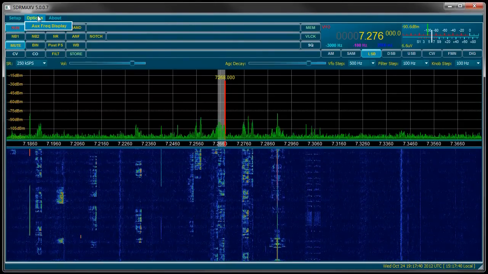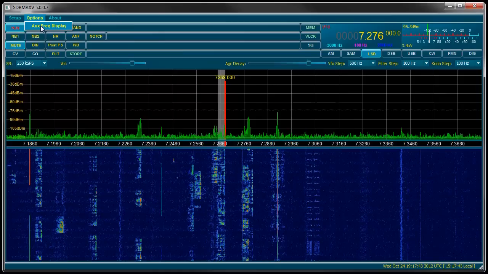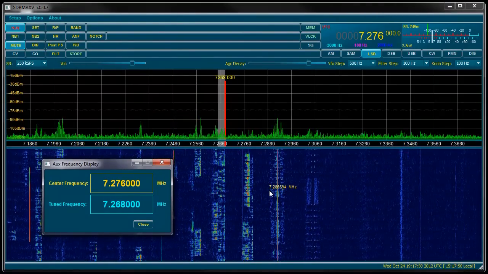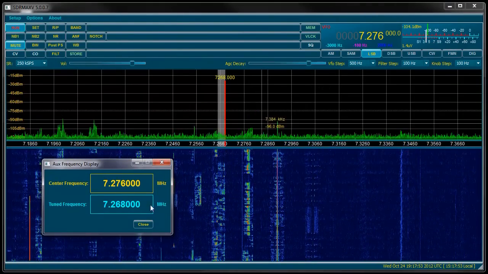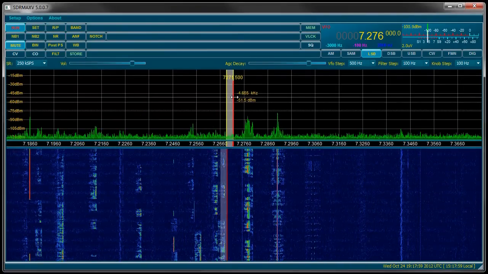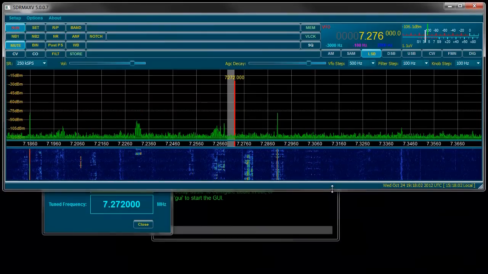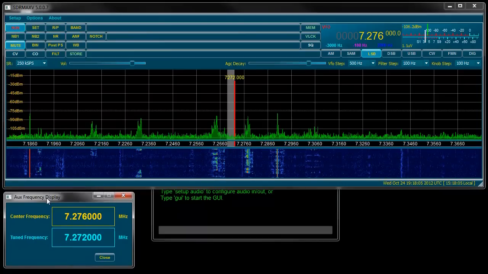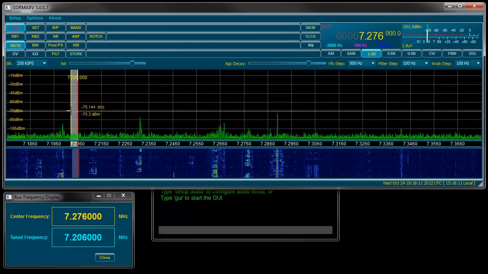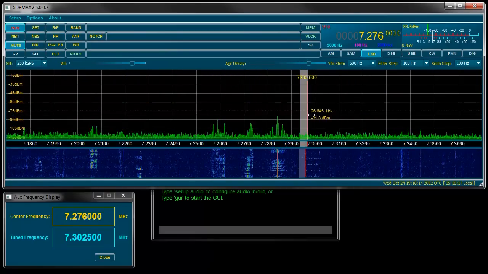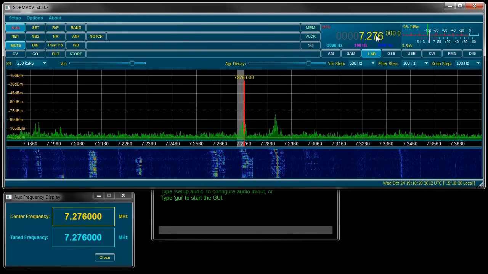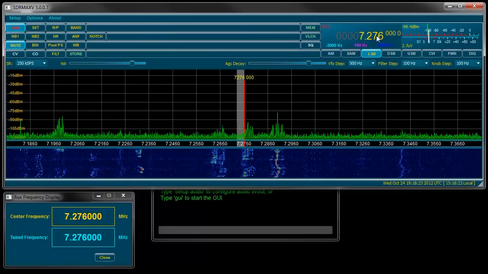The options menu lets you turn on the auxiliary frequency display, which displays both the VFO center frequency and the offset tune frequency at once. I'm going to scrunch this window up a little bit to fit it in my recording space here. But you can see now as I change my offset tune, you can see it changing in the lower box.